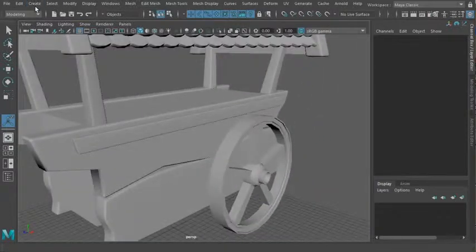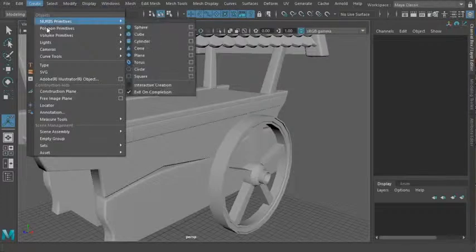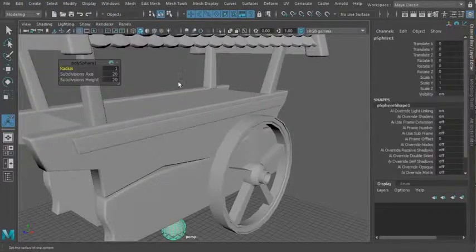Now I'm going to add something that looks like nails. So I'm going to create a sphere for that.